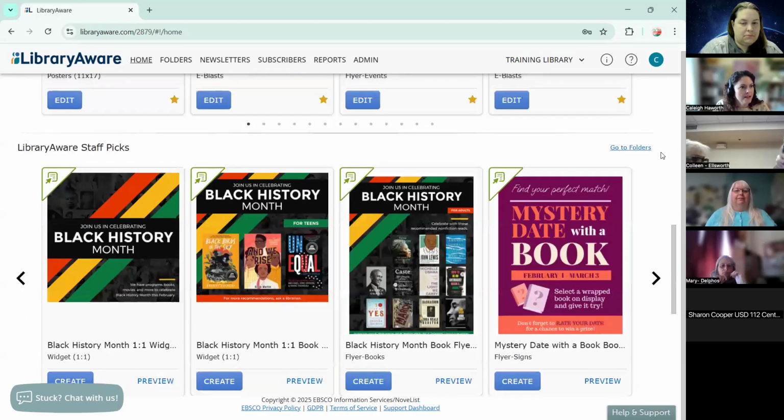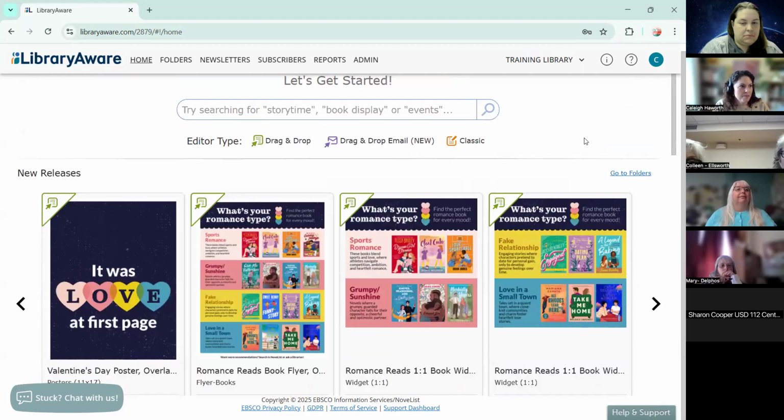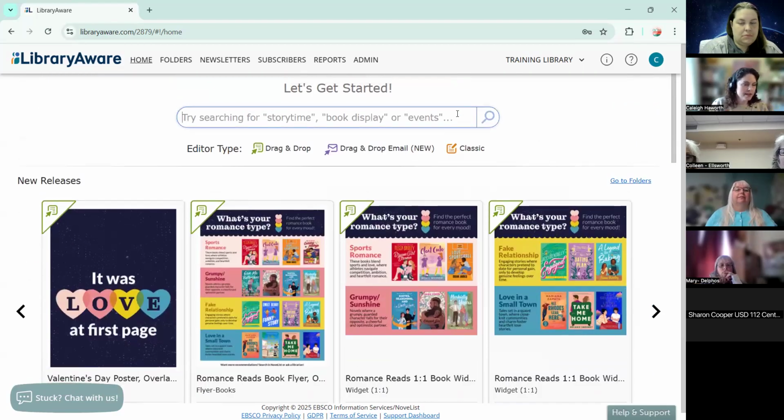So I'll go back to the top and we will dig into the search bar. Like I said, searching for templates is done through keywords. So you want keywords or phrases related to the topic or the theme or the design element that you're interested in. If maybe you're wanting to put together some sort of book promotion, a great place to start is searching by a genre.